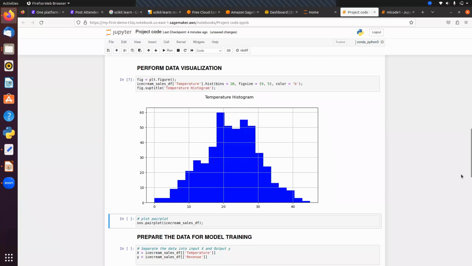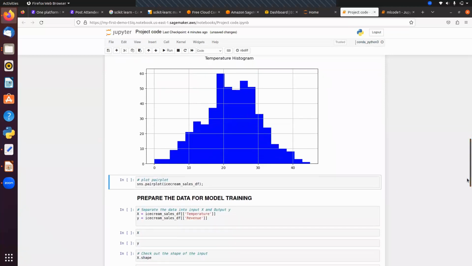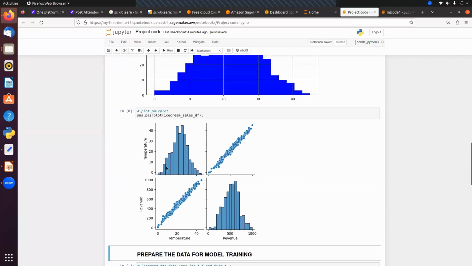And if you want to plot the data pairwise, you can use the function pairplot. So sns.pairplot, and here we can pass the data frame. Okay, so you can see this is a data visualization for temperature.